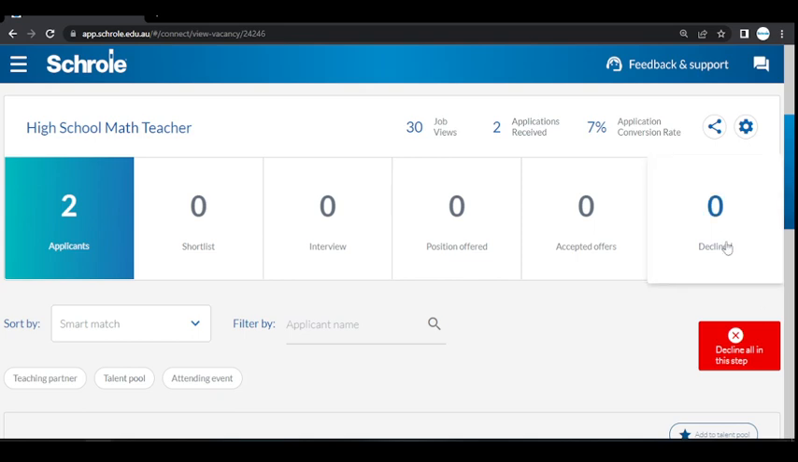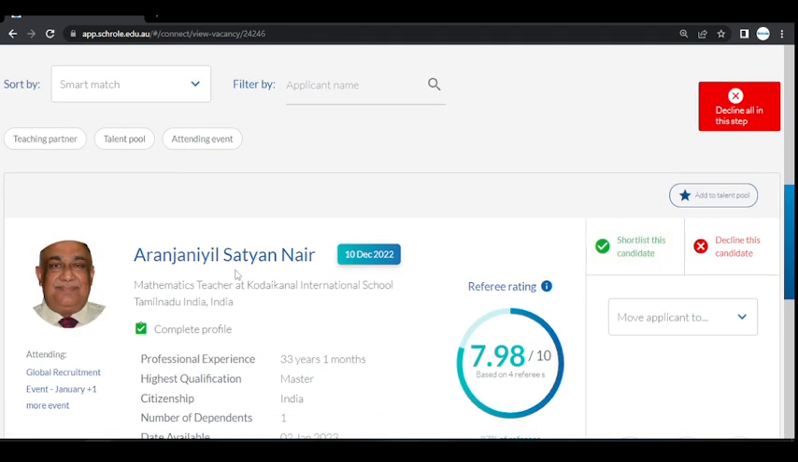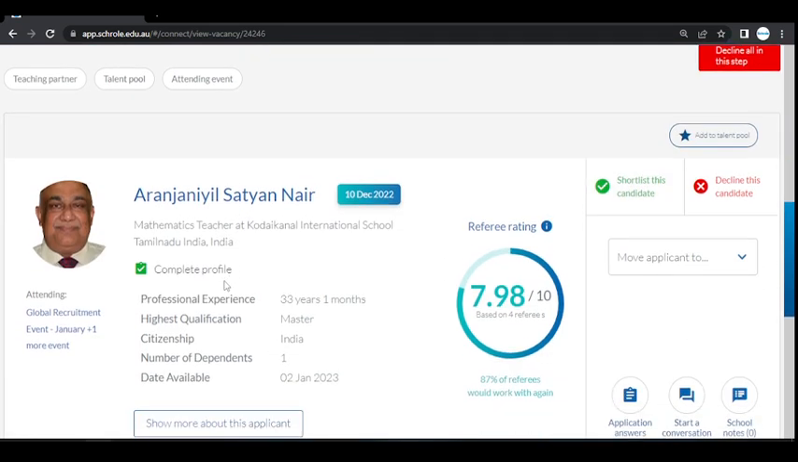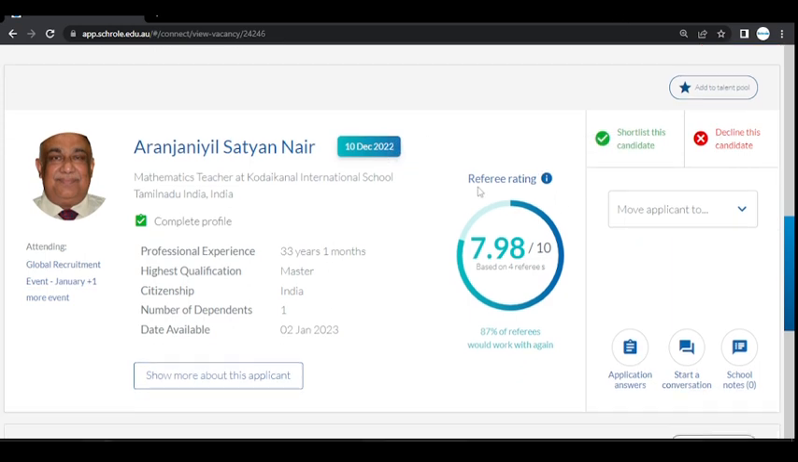And the other option we have is declined. So if Mr. Nair just is not the right candidate for us, we can let him know. If we hit decline this candidate, it sends an automated message to Mr. Nair and says, look, thank you very much, you weren't successful this time. And then we provide him with a good half a dozen other jobs that meet his criteria for him to continue his journey. So we try to help keep him moving in the right direction.